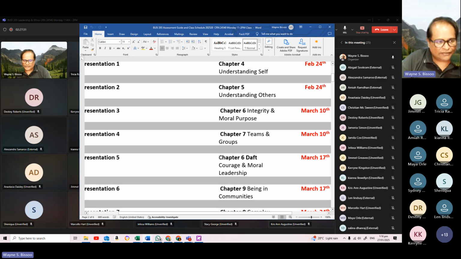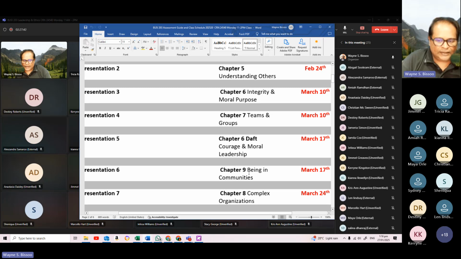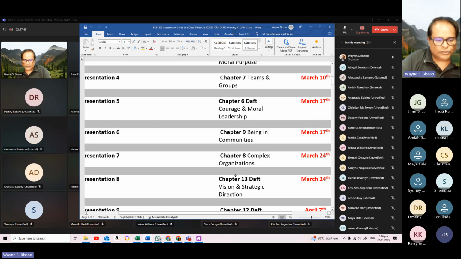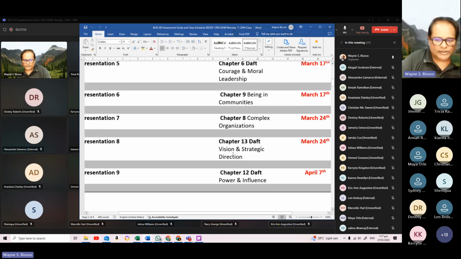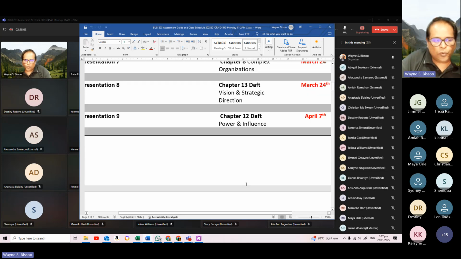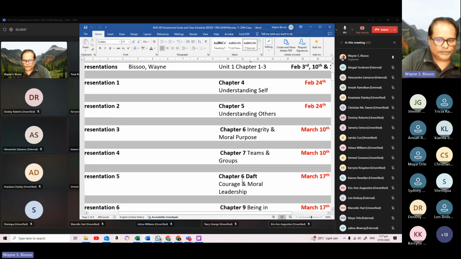So this is the first DAFT chapter that we're going to be utilizing from the second book, Courage and Moral Leadership. Then we're back to the main text, chapter 9, Being in Communities, chapter 8, Complex Organization. So this is where we stop from the main text. And then we shift over to the DAFT for the last couple of presentations: Vision and Strategic Direction, chapter 13 from the DAFT, chapter 12, Power and Influence, and then the last chapter, Leading Change.